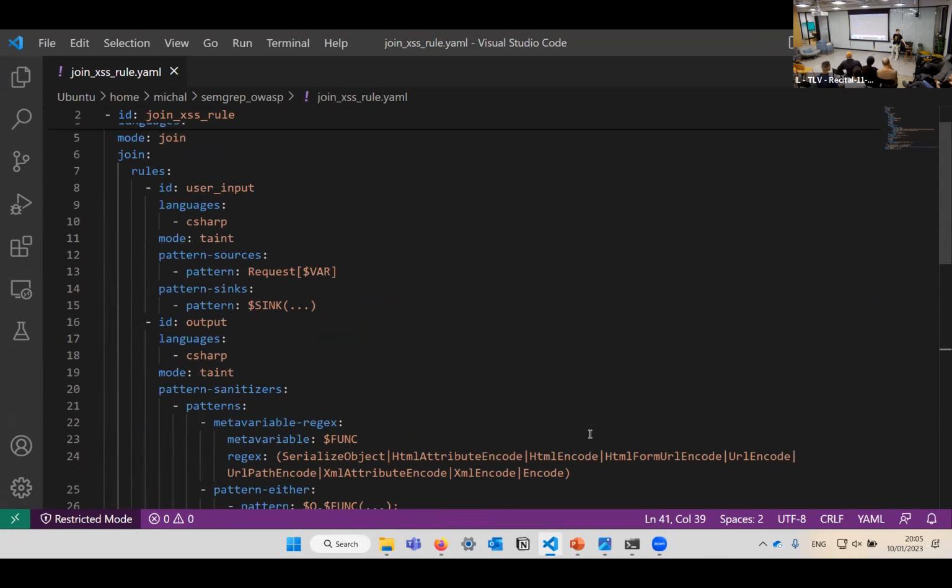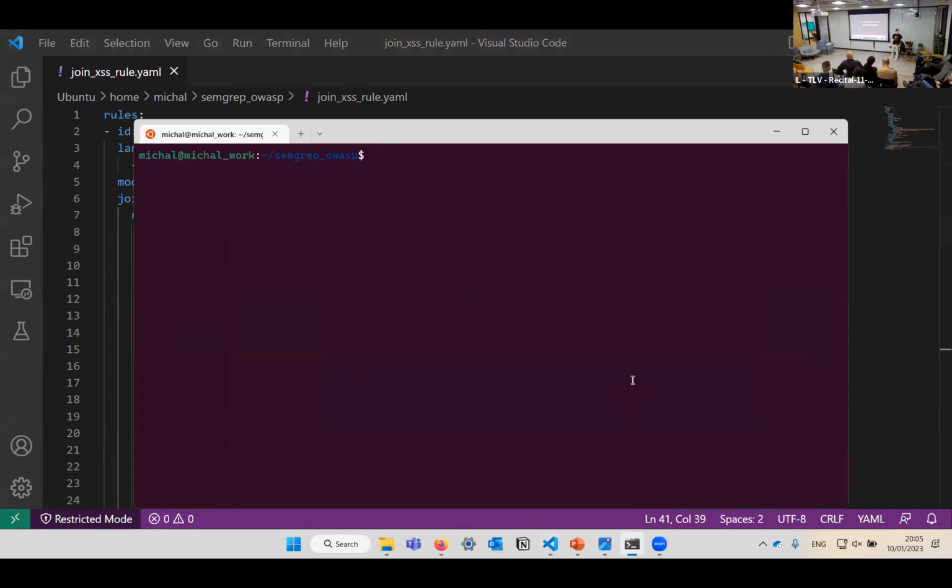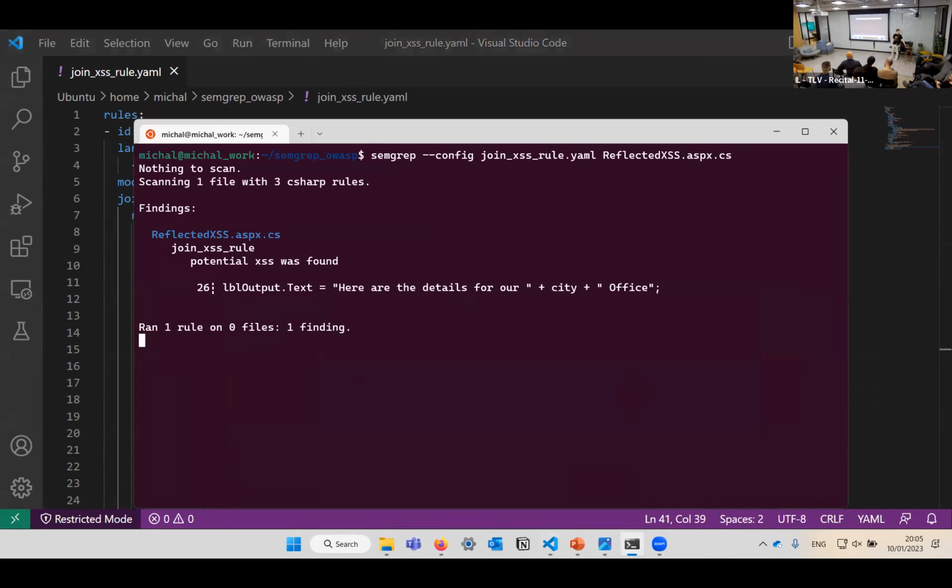If we want to see it better, we can just look at it here. This is the rule, and you can't run join rules in the playground of Semgrep because it's an experimental feature. So you need to run it in the CLI. It's very simple, and then here we found our vulnerability.